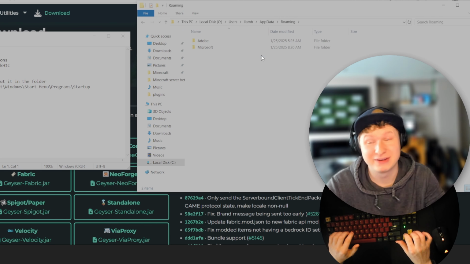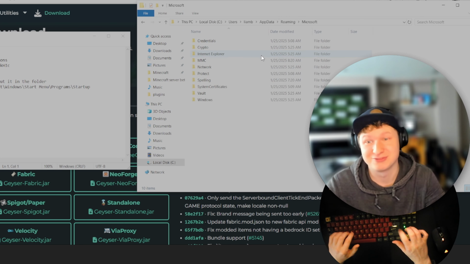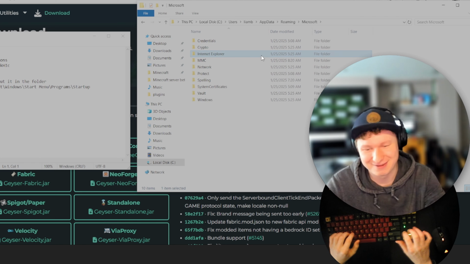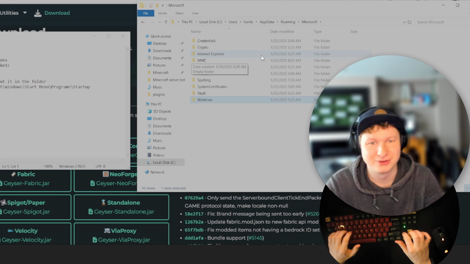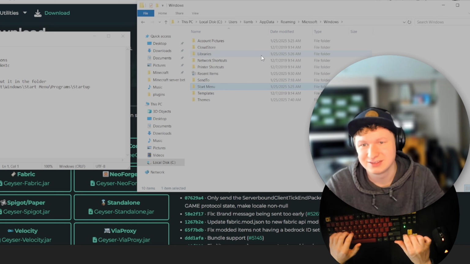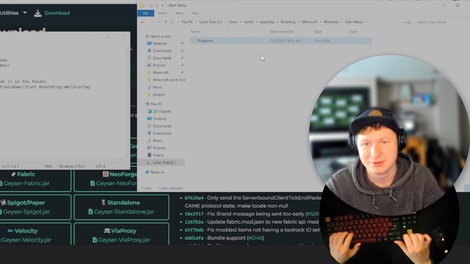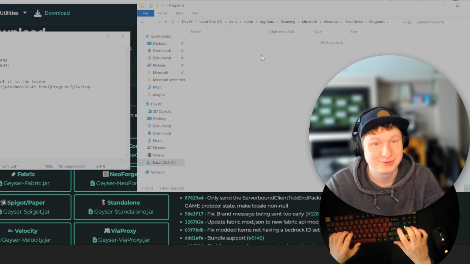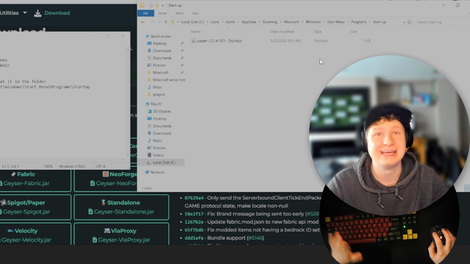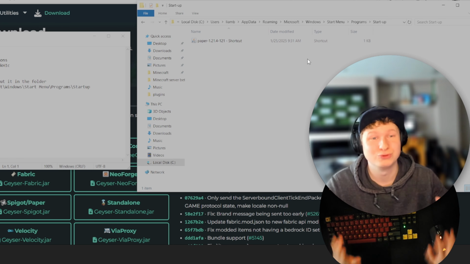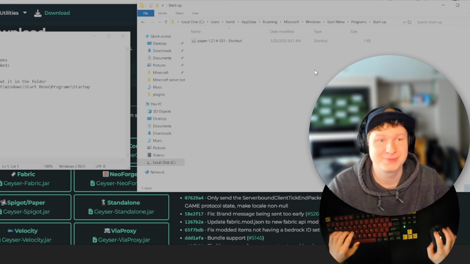Roaming. If you fiddle about in here, you might break something. So just do this. And then Microsoft, hang on, roaming, Microsoft. There you go, Windows, and then start menu. There we go. Programs, startup. So these, and we click paste. So any file in here will start automatically on startup.